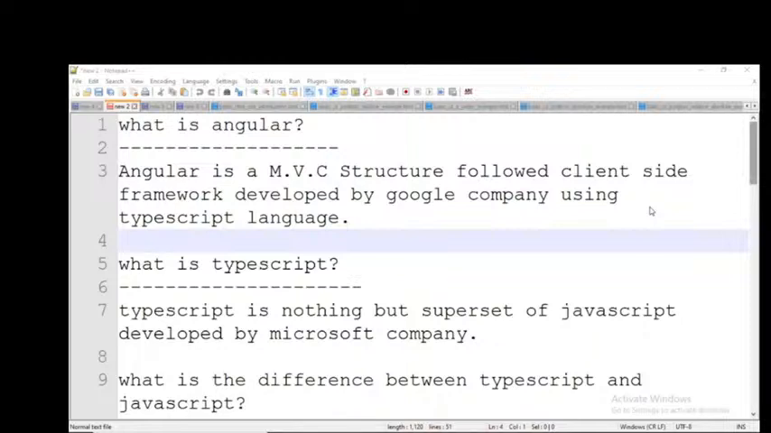We should store the data in a database. So the technologies you are using should have the capacity to connect with the database. Those technologies can be called server-side technologies. The technologies that don't have the capacity to connect with the database can be called client-side technologies.